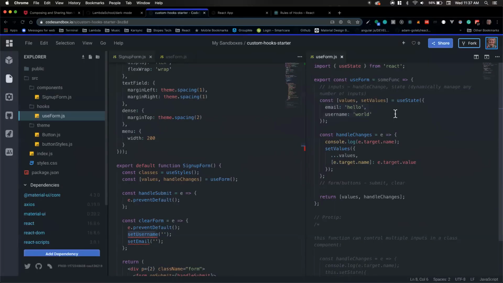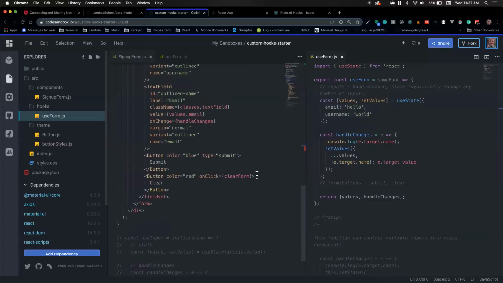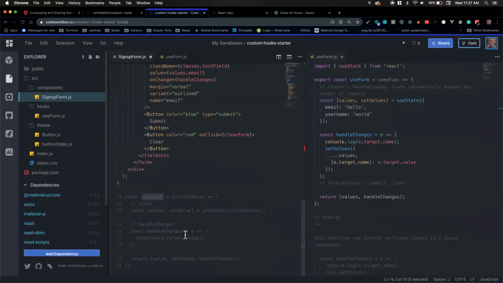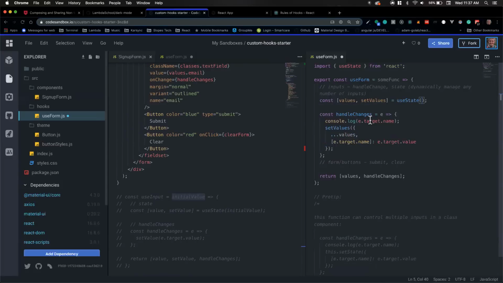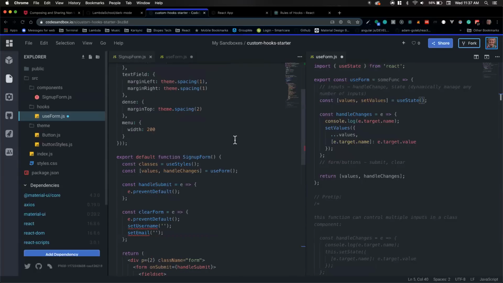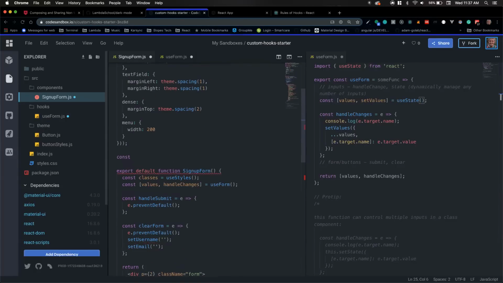Okay, so instead of, kind of like we did down here for use input, we can use this initial value to help us make this more dynamic. So instead of, if this is the shape of the object we want to control our inputs, let's just pull this out of here and let's put it as a const above our function.